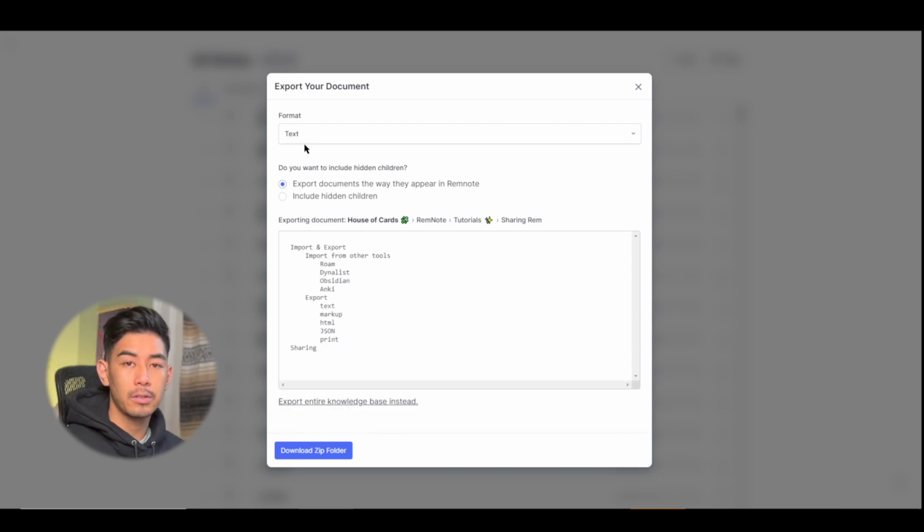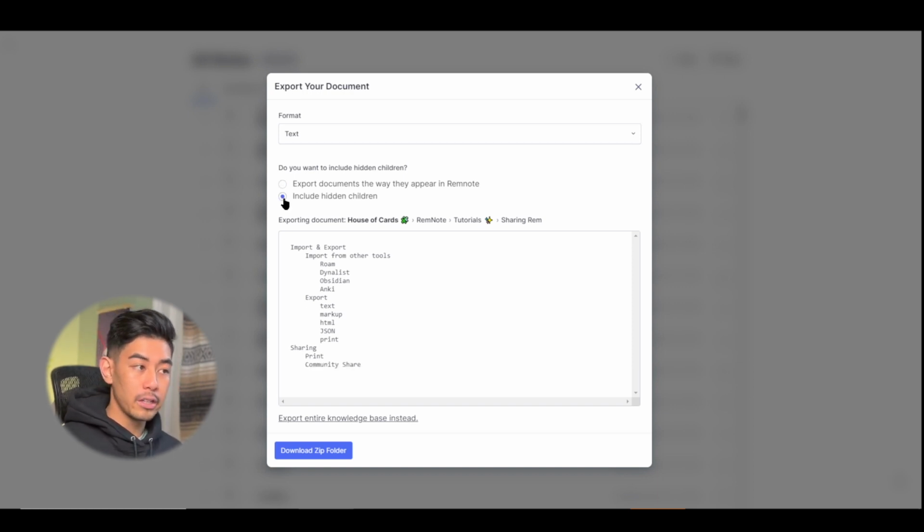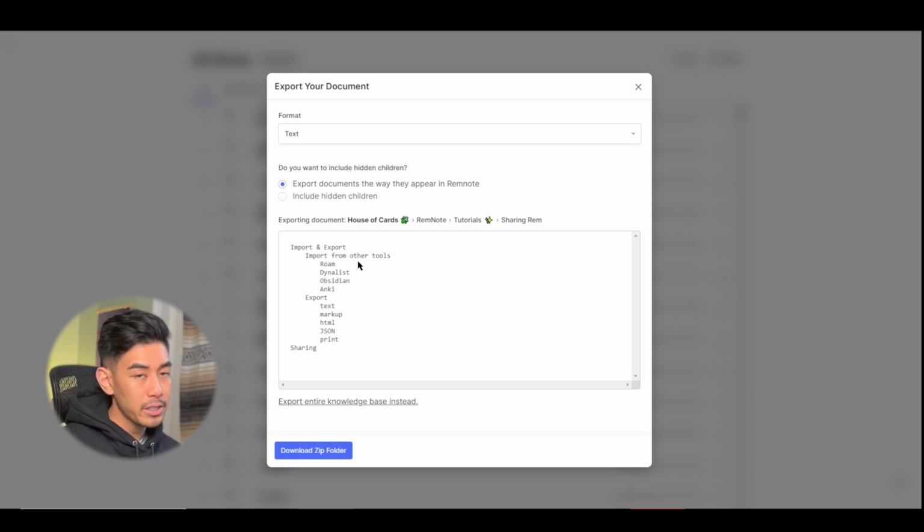You also have options to customize how you wanna export it. Do you want your documents to appear exactly the way they do right now, opened up in RemNote, or do you wanna include all the hidden children in that Rem? And since I accessed it through the page settings, only the specific page in RemNote is gonna be exported. But you also have the option to export your entire knowledge base if you want to by clicking on this button right here.